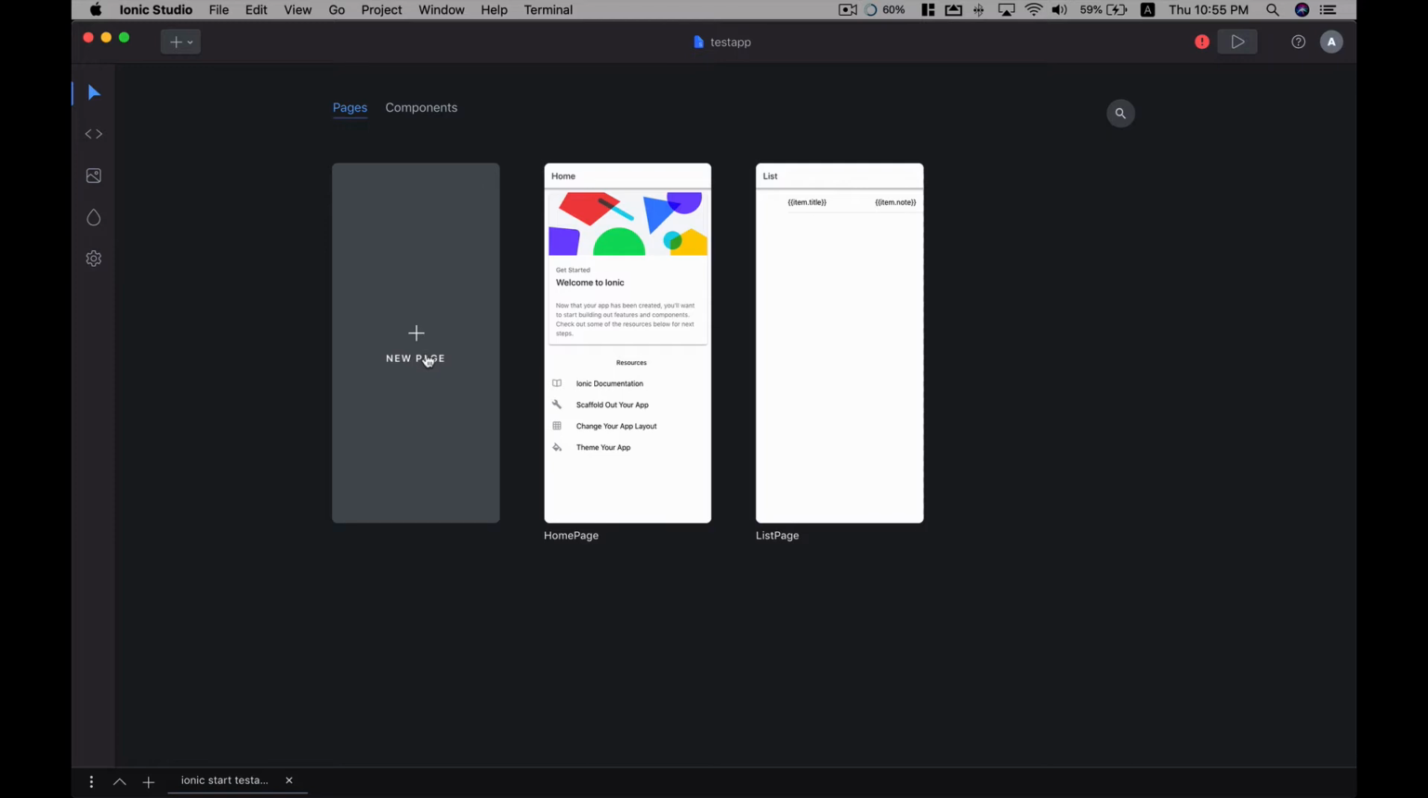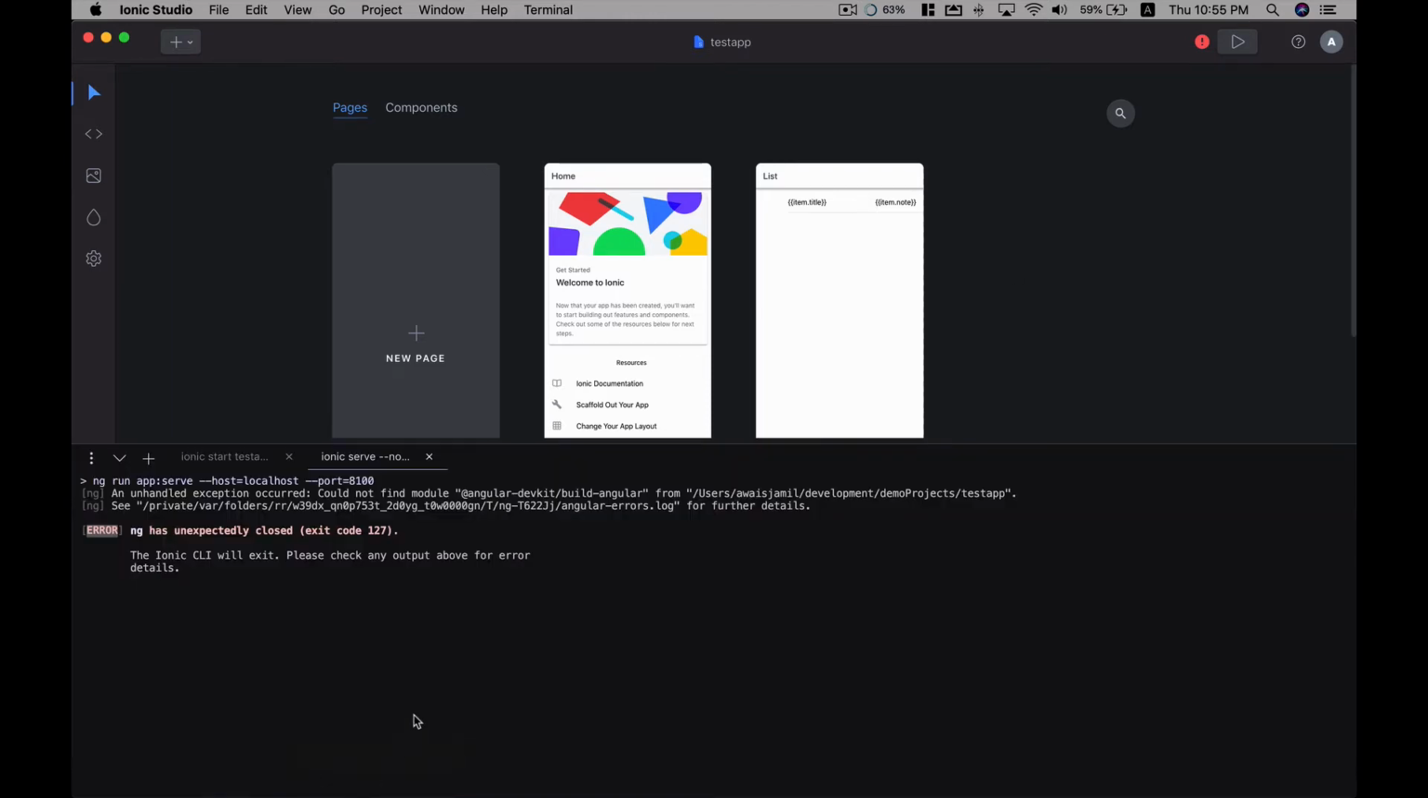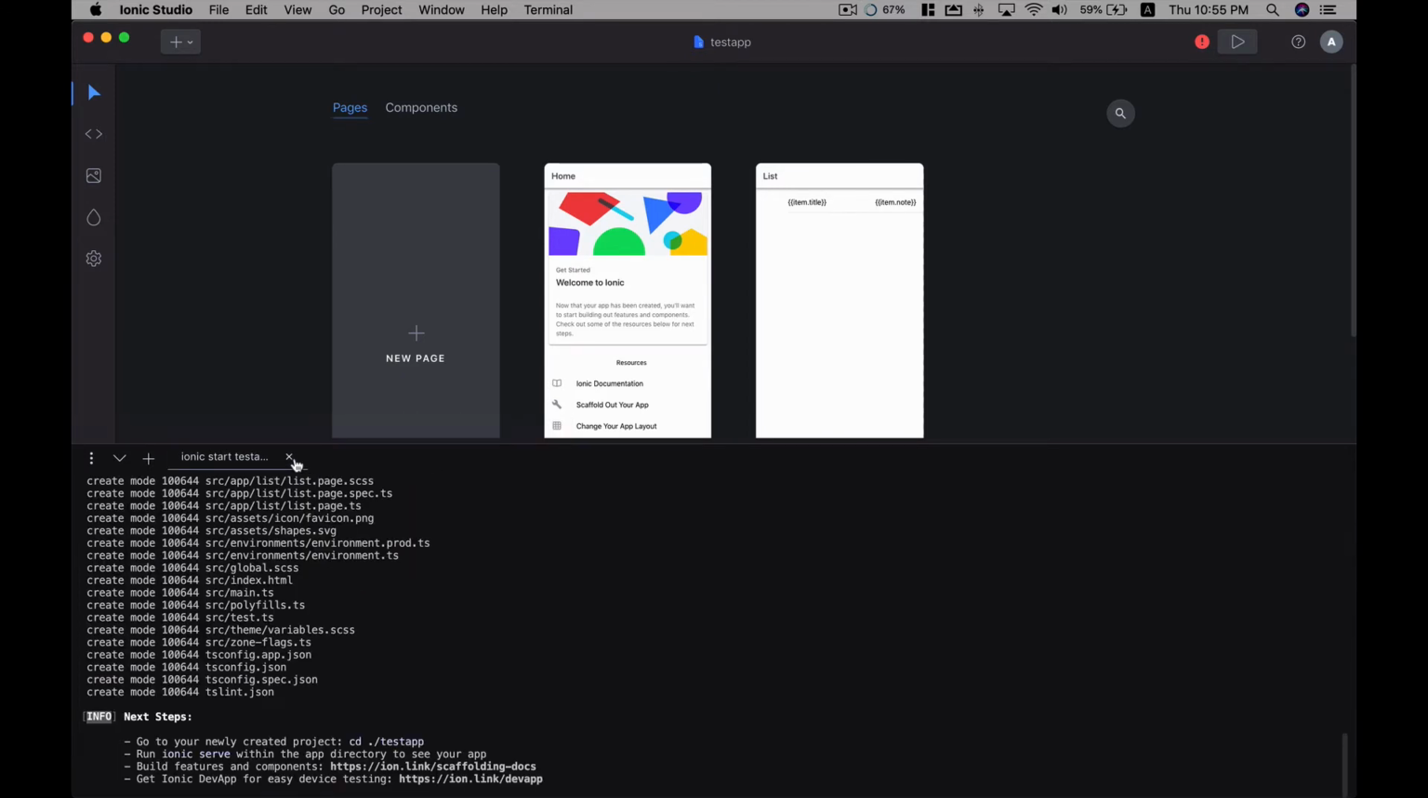First of all, let me fix this npm install stuff, because if I'm going to run this app by clicking on this play button, I can run on emulator or I can just serve on a browser. I'll just serve it, and it's gonna open up a mobile looking app. But in the terminal, you can see ng has unexpectedly closed, blah blah blah. There's a problem with our npm.